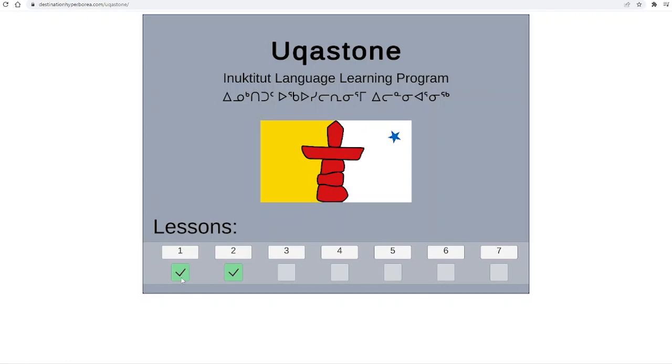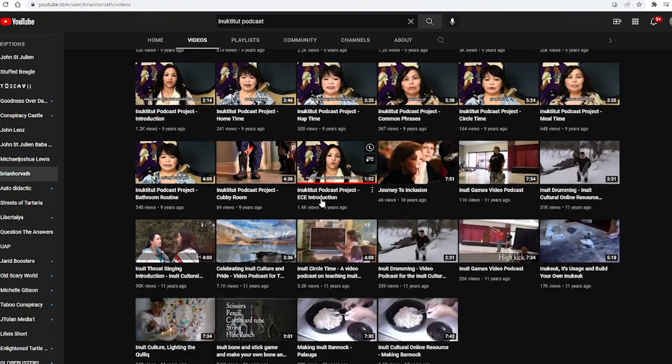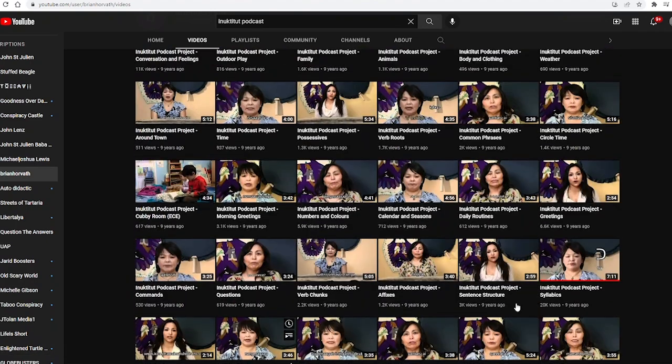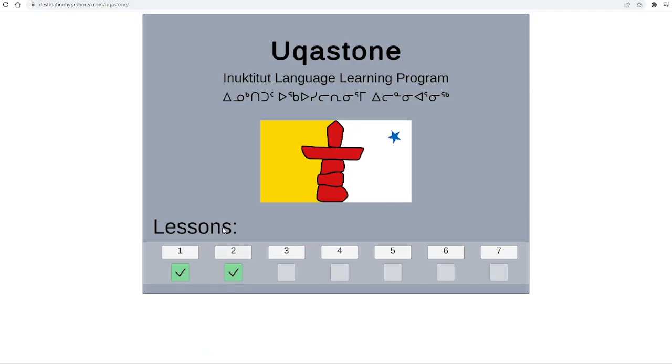And that is Lesson 1. I extracted that from the very first lesson down here, the cubby room. So there's lessons for all of these that can be extracted, and now I need to get busy and finish the entire program so that you can go down through lessons 2, 3, 4, 5, 6, and 7, and a whole bunch more of them.